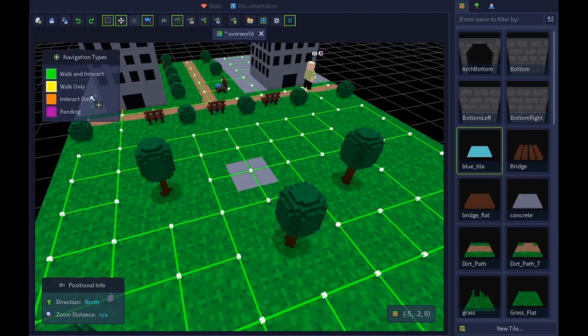So for example, if I wanted to draw up interact only lines, then I can either click it or I can press N until the highlighted white grid is over the orange coloured square. And now when I draw lines, they're going to be the orange lines rather than the green lines.